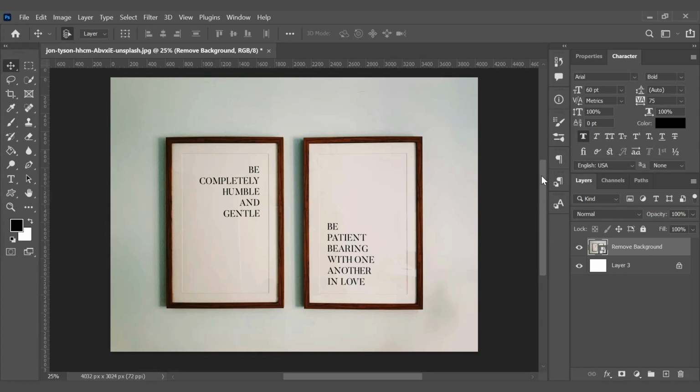So, one of the most common things that people want to learn how to do in Photoshop is remove the background so that you can isolate an object and the rest of the image is transparent. So, there are a lot of different ways to do this and I'm going to show you some of the ones I use the most often. Alright, let's jump right into it.